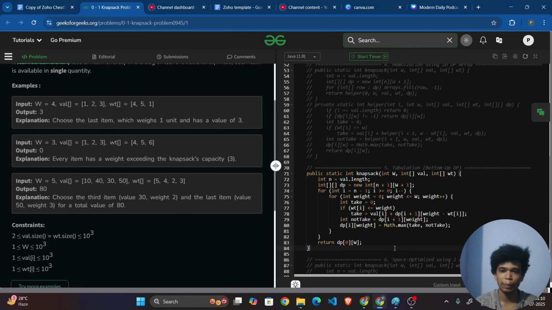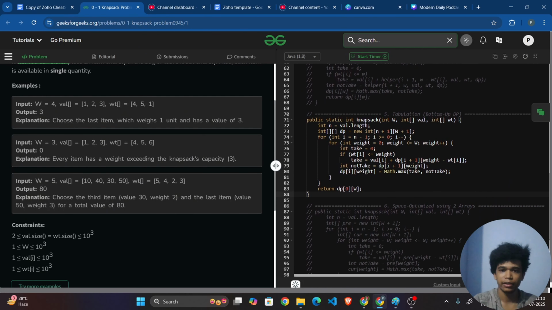And now let us jump into the code. So see here, this is the code. Initially my dp array will be what? N plus 1 and w plus 1. I have clearly stated why we are using n plus 1, because we are checking I equal to length in our base condition. That's why I am just increasing my row by 1.